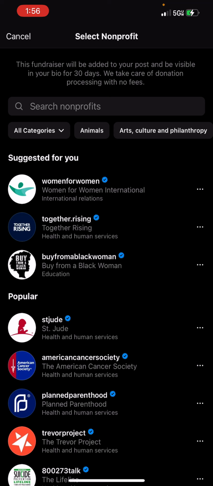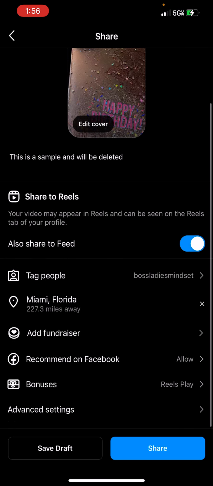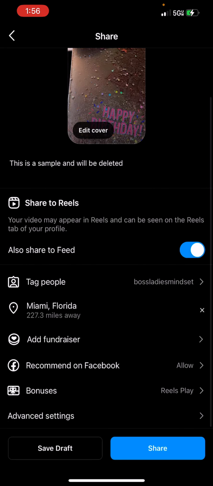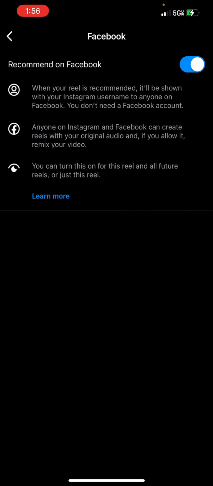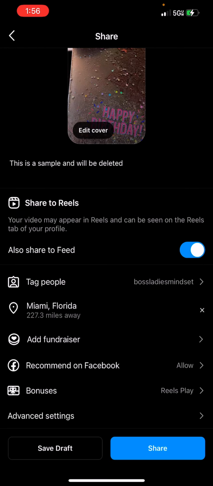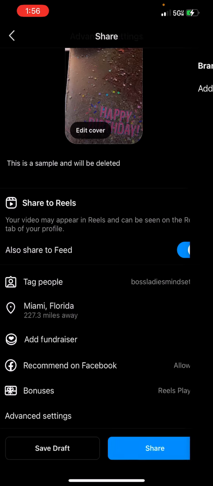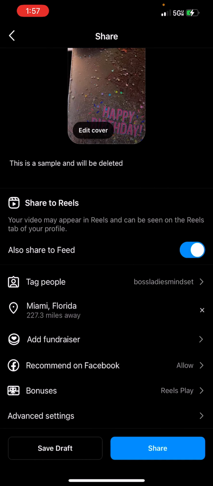It's going to take a second to pull up. Recommend on Facebook: if you have your account connected to Facebook, you can allow it to recommend and it will play on Facebook, so people from Facebook can come over and see. If you are being paid for your reels, you'll see this bonus option. There's advanced settings, so if you have a paid partnership, you can click there. You can save it as a draft.